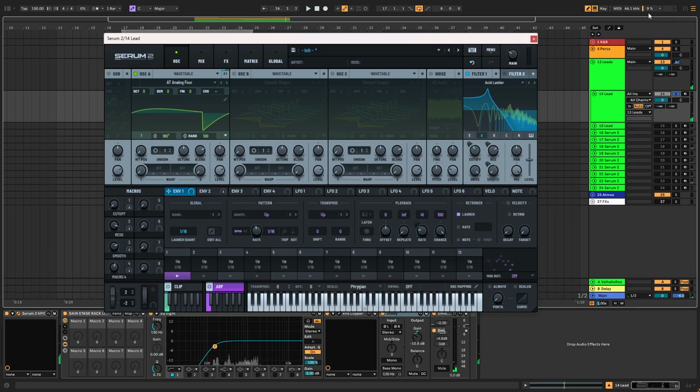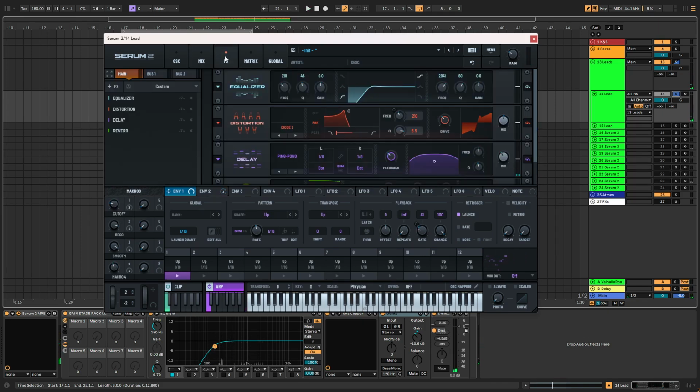Also, a little tip, if you watch the CPU meter up here, if you increase the ARP rate, it can really make the CPU usage go completely haywire. So just be cautious of that. Cool, and I think the main basic sound is fine like this.